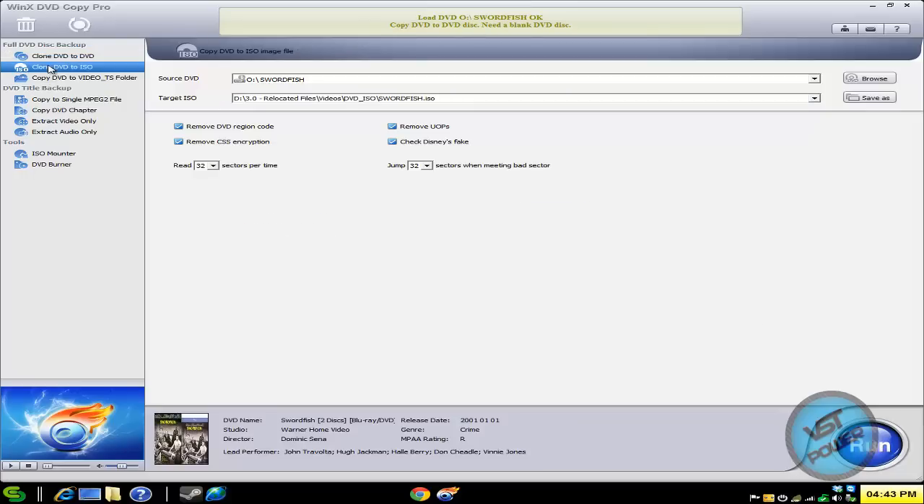Next option is clone DVD to ISO. So let's say you want to do this for archival purposes or watch an ISO movie later on. So that's what you can use that for. Or you could do a copy DVD to video underscore TS folder, and then you can play that folder on your other media devices, Apple TV, Blu-ray player, your Xbox 360, Windows Media Player or VLC player, things of that nature.